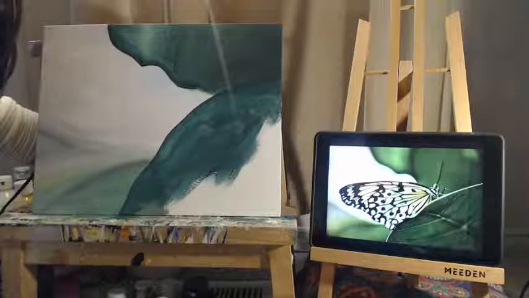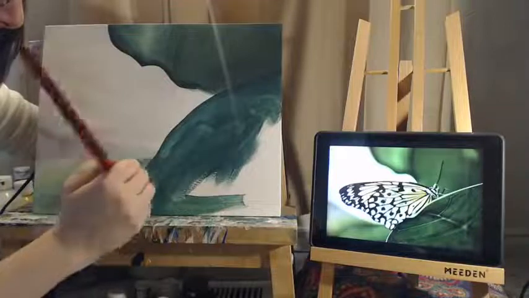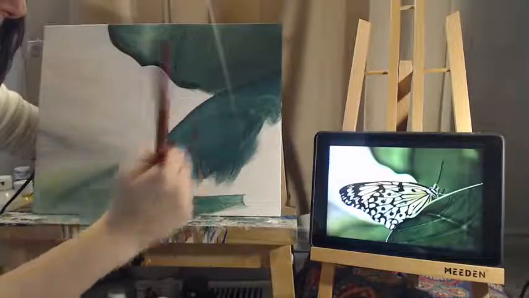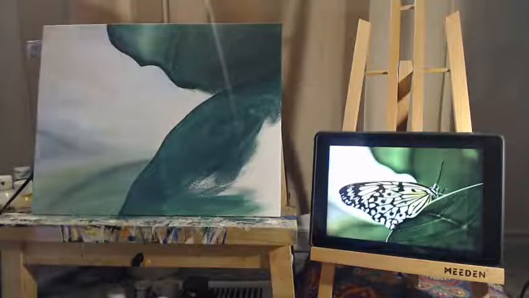Okay. Just keep popping in this green. I need to get some more black on here.